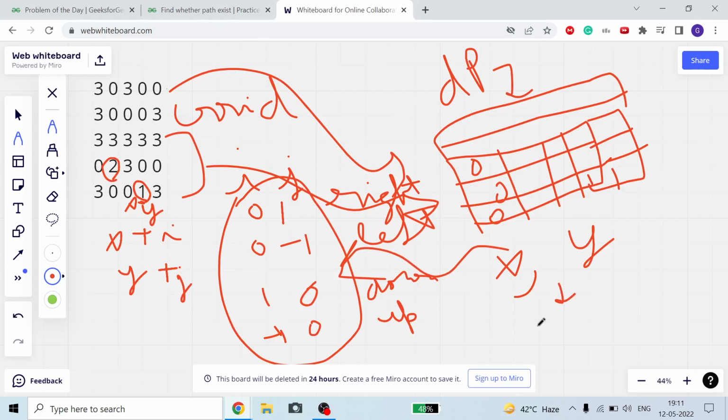But there is one condition. My dp of x dash, that means my new x and new y dash, should be equal to 0, meaning they have not been visited yet. Like here I can move, but I cannot move here, I cannot move here. And one more condition: my x dash and y dash must be valid. This is first.